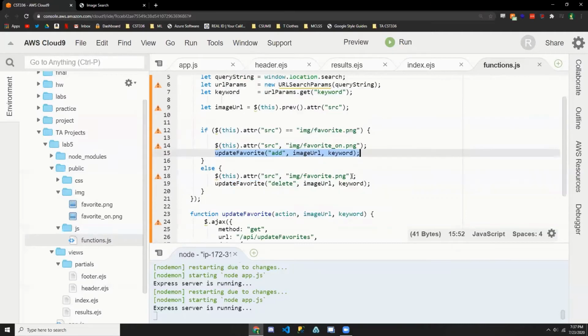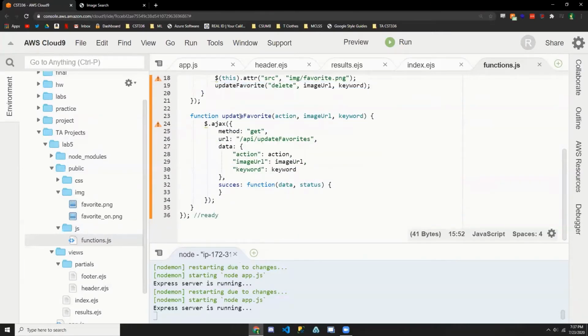So if we scroll down, I already added the updateFavorite function. It's going to be receiving 3 parameters: the action, which is whether it's going to add or delete, the image URL, and the keyword. This function includes the Ajax call to the API, which will interact with the database, which we'll be writing later. So you can see we have our get method, we have our API URL, or just our URL to our function, and our 3 data parameters. And I believe I missed an S here.